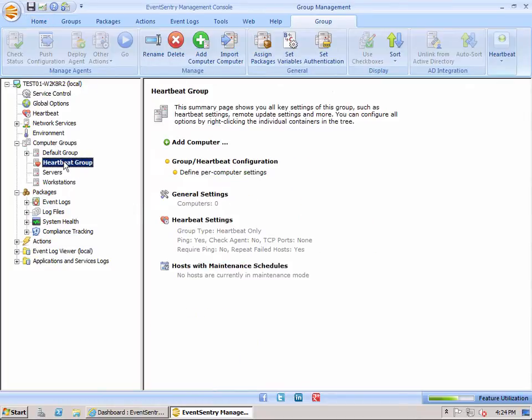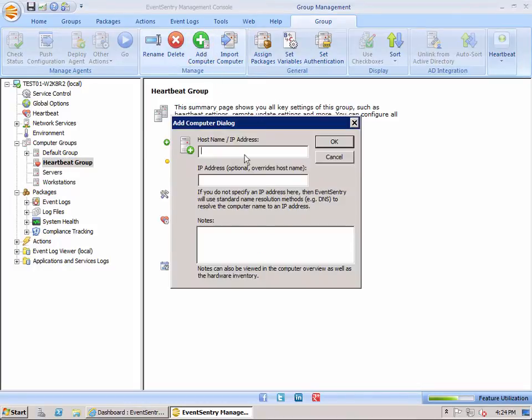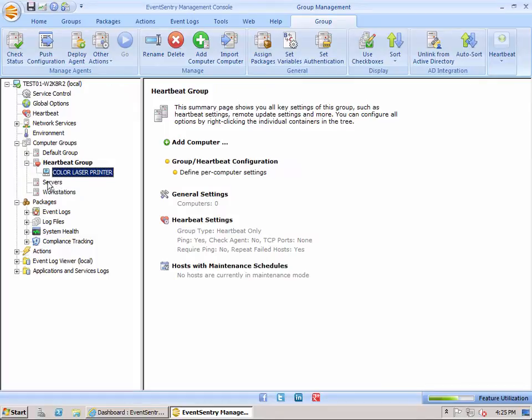In this case, we'll add it to the pre-existing heartbeat group. And we'll call this the color laser printer. And of course, that name wouldn't resolve to anything, so we'll do a DNS. So we're going to add the actual IP address here of that printer. We can also specify notes here. We're going to skip that.